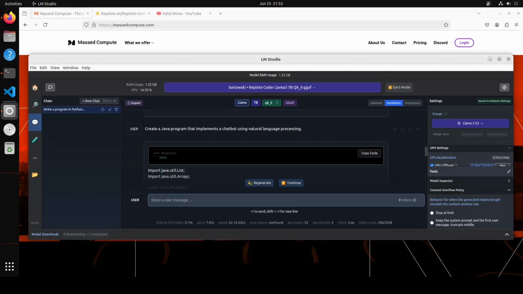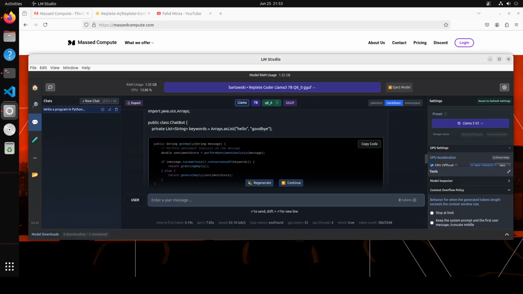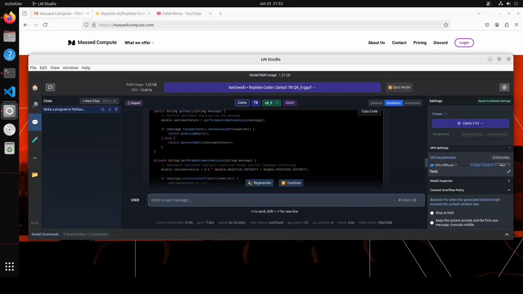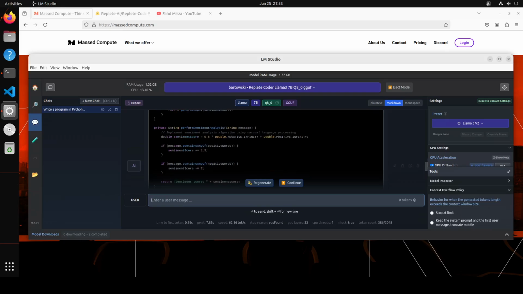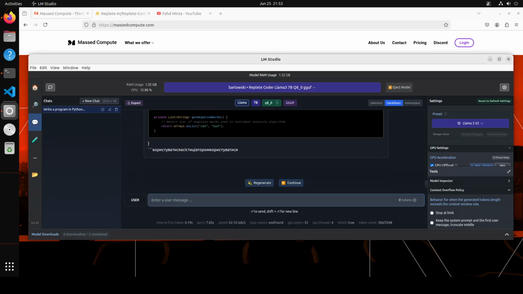It has also produced a Java program. So if you look at it, it has defined a public class chatbot, which looks good. And then there are some functions which it has defined around sentiment score for the performance sentiment analysis, and then greetings reply for chatbot. That is cool. And then I think due to the quantization, it has just sort of produced some Russian here. But all in all, looks good to me.